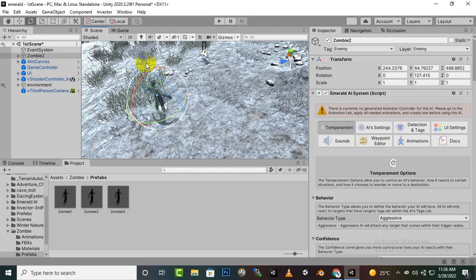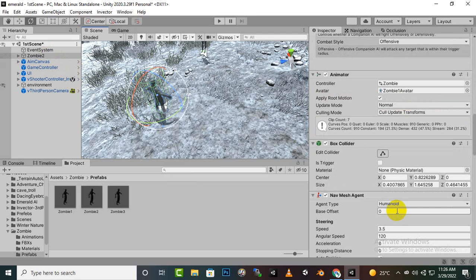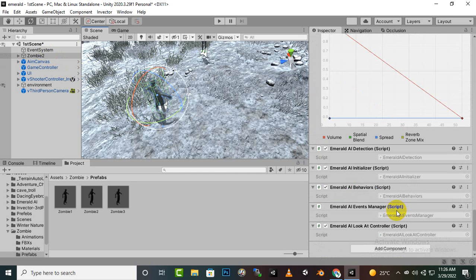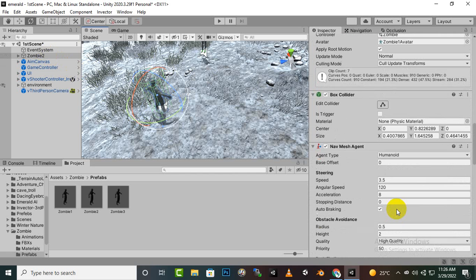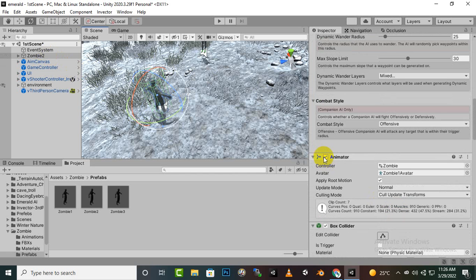First thing, if we select the zombie, you can see that we should have an Animator Controller with this zombie. So here it is, and you can see that Apply Root Motion is enabled. So we have to uncheck this option because we don't want to apply the root motion for this character.